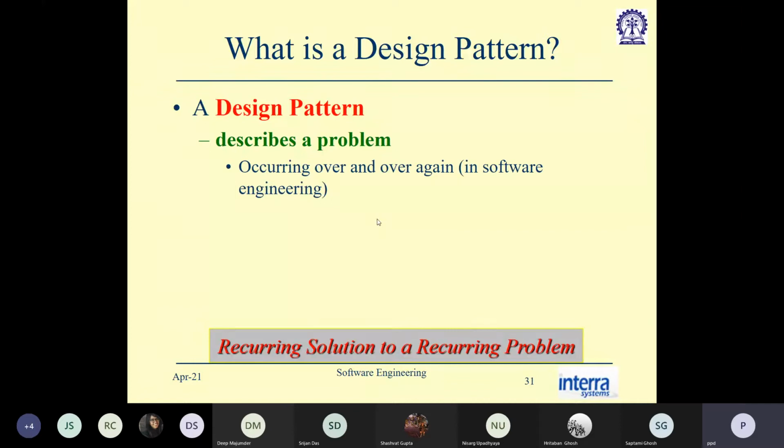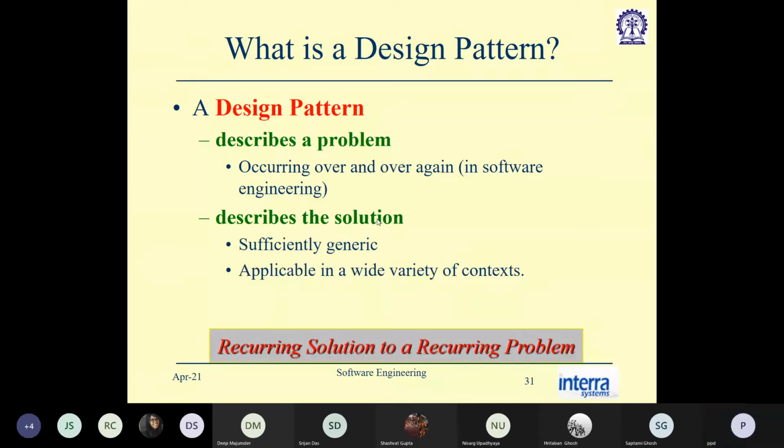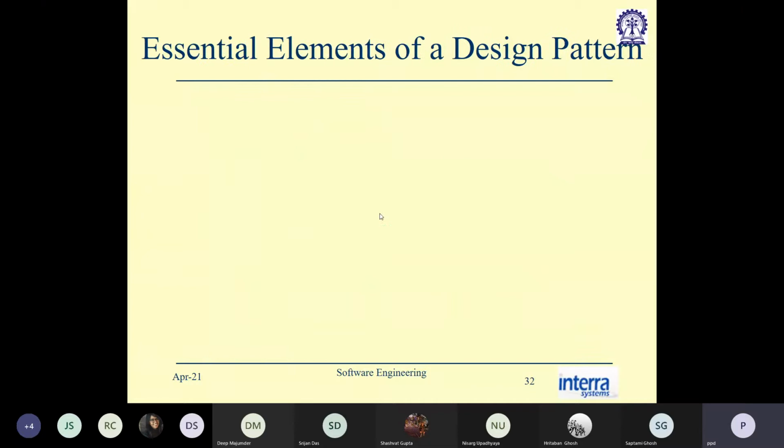So a design pattern describes a problem which occurs over and over again. All problems do not graduate to become a design pattern. And it describes a solution which should be sufficiently generic, applicable in a wide variety of contexts, and usually should be codable in multiple languages, almost every language. So that is how it becomes a recurring solution to a recurring problem.